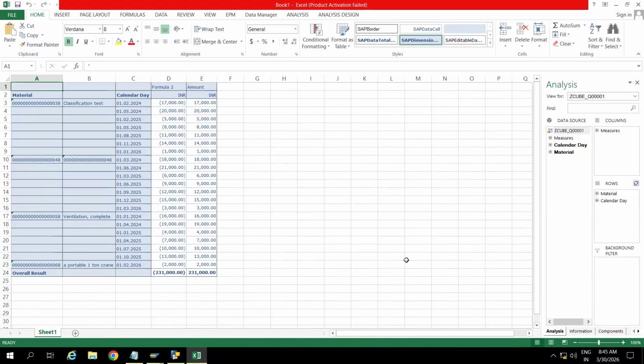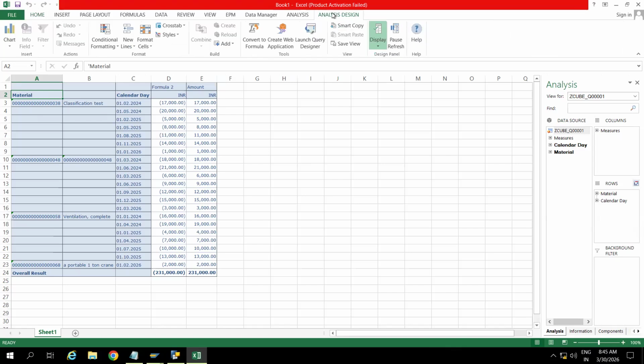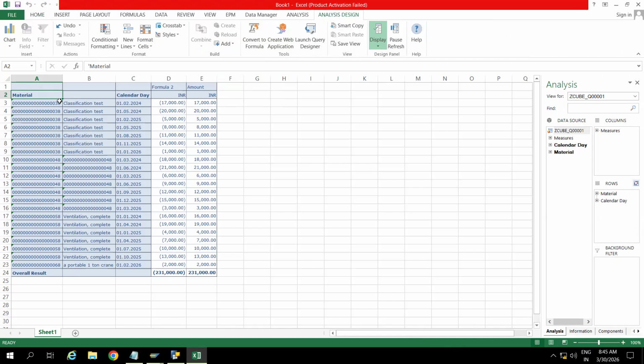Now we have an option here. Go to analysis design. This is an interview question, bro. And go to cross tab. See, repeated members. Then it will display all the rows in the back square. What I did: go to analysis design, there is a cross tab, repeat members. Okay, this is an interview question.